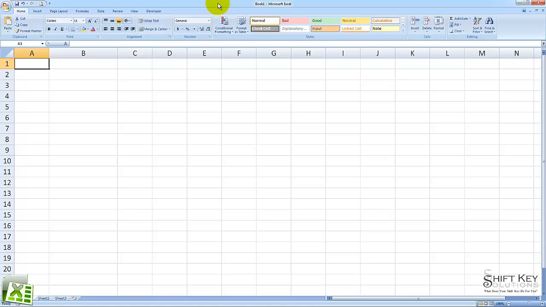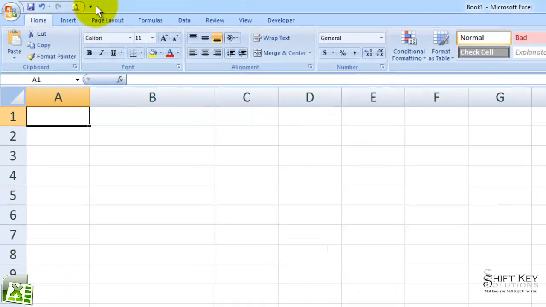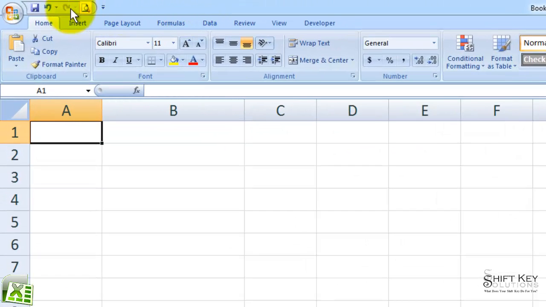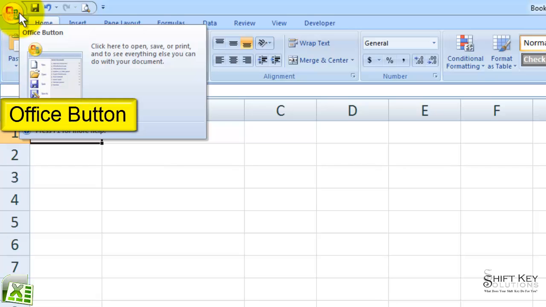Let's begin. Here, at the top of our screen, on the far left-hand side, we have a button called the Office button. And the Office button displays a list of commands related to things you can do with the workbook, such as opening, saving, printing, and sharing.